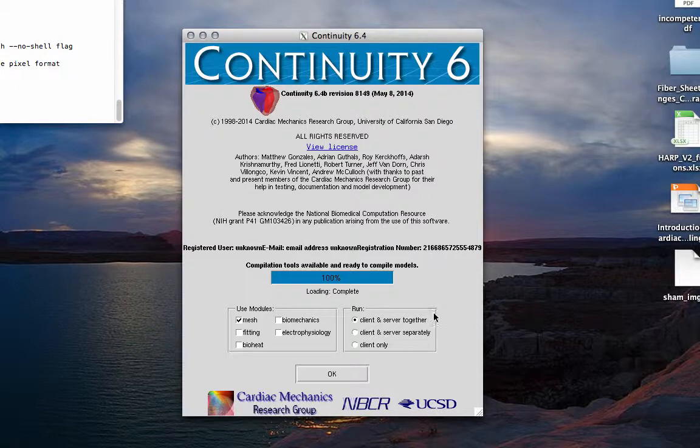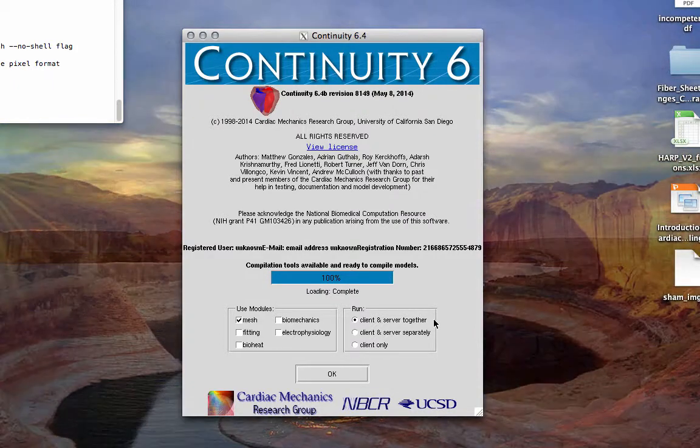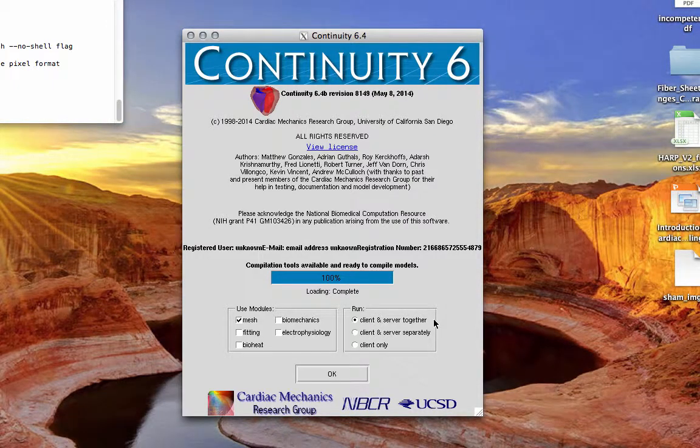Continuity consists of a client and a server. The client serves as the graphical user interface, and the server carries out the numerical calculations for simulation and problem solving. The installation process installs both on your computer. When you launch Continuity, the splash screen appears and gives you the default option of running the client and server together on your local machine so that they behave as a single application.